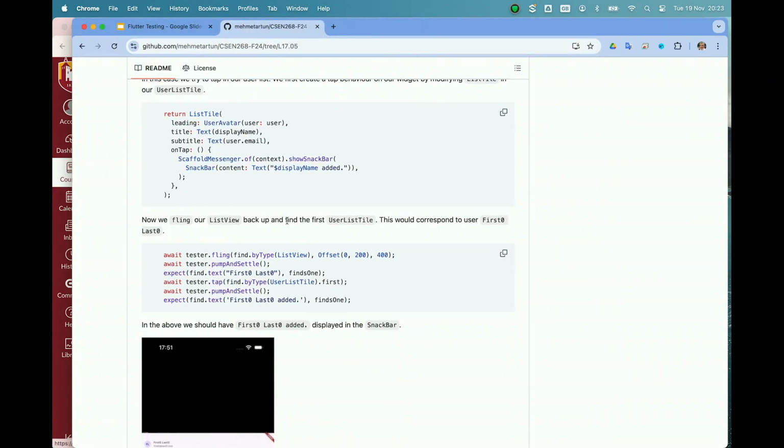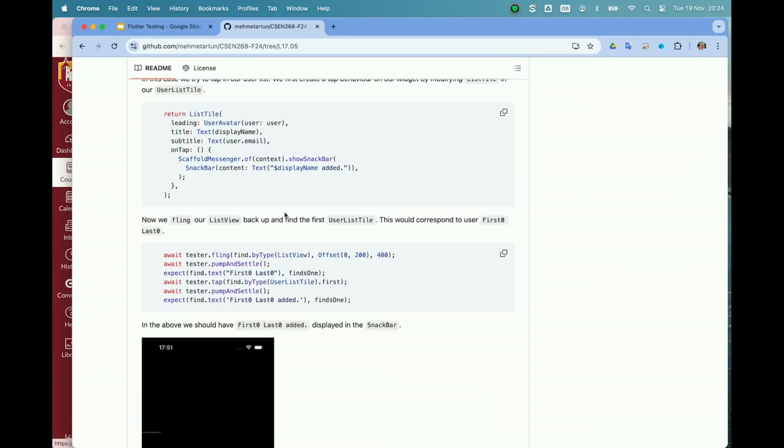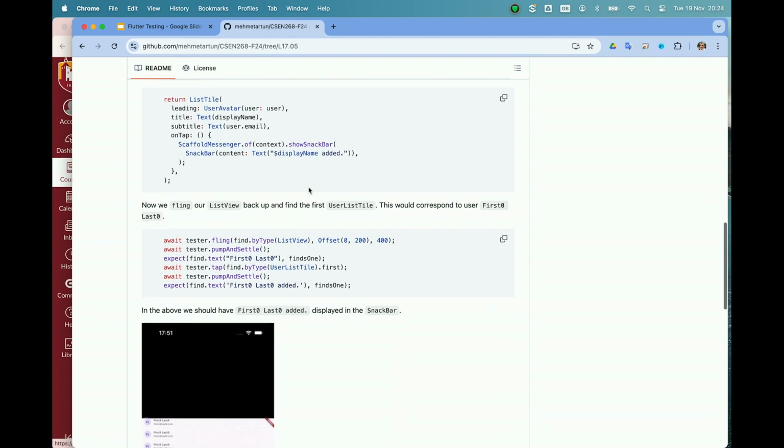For the tap, I'm extending my list tile. The list tile widget has an onTap property, so you can assign a function to tapping a list tile, which is a normal behavior on the phone. And all I'm doing is finding the scaffold messenger of the context, and I'm showing a snack bar saying this display name has been added.